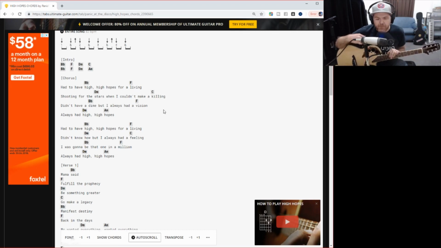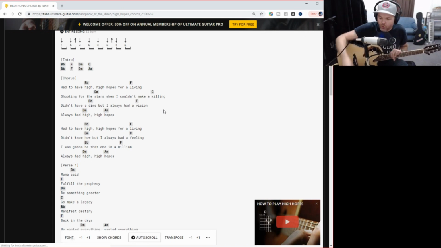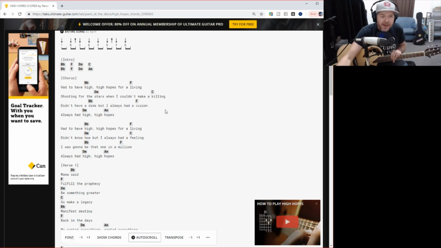Do you see a problem here? Yeah, we already have a problem. This is way too high. It's out of my vocal range, out of the register that I can sing in. So you might be thinking, well, what can you do about that? What we can do, we have an auto transpose function here in Ultimate Guitar, which I use all the time. It is super cool, and I'm going to show you how to use it now.